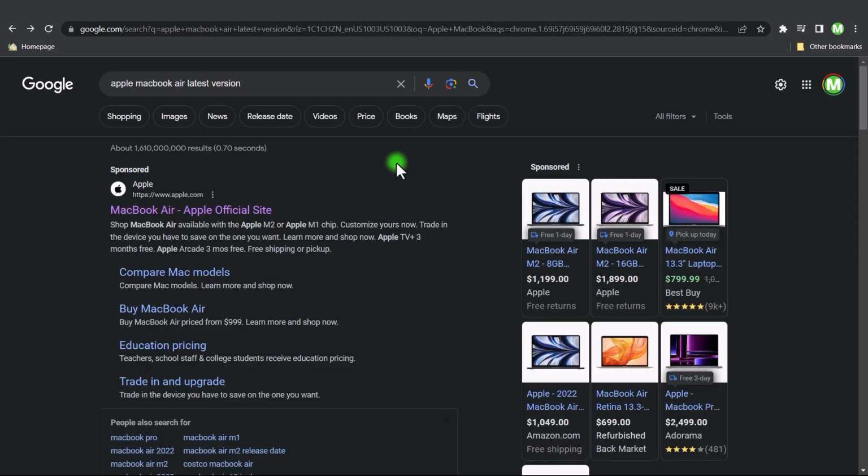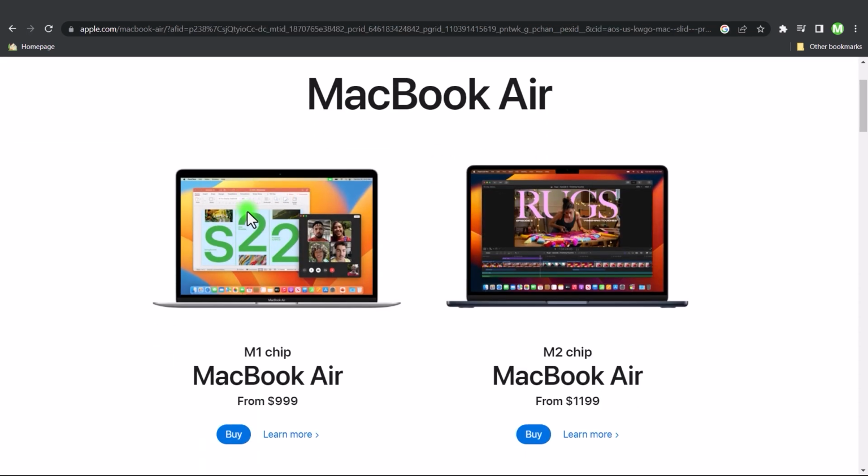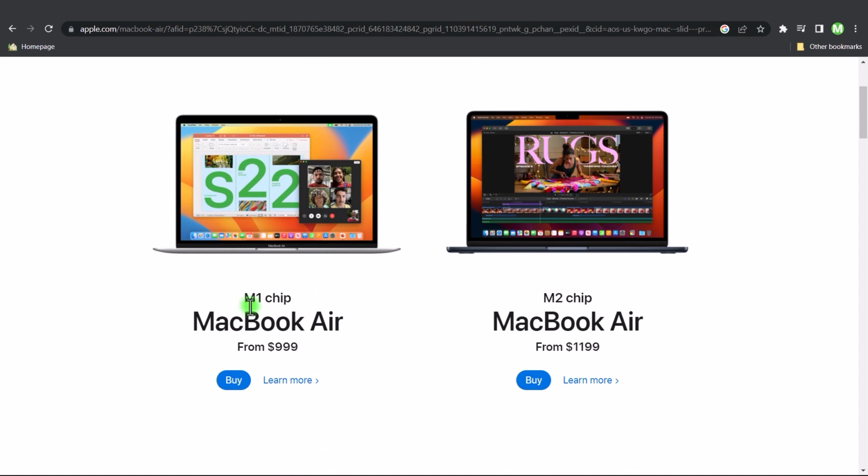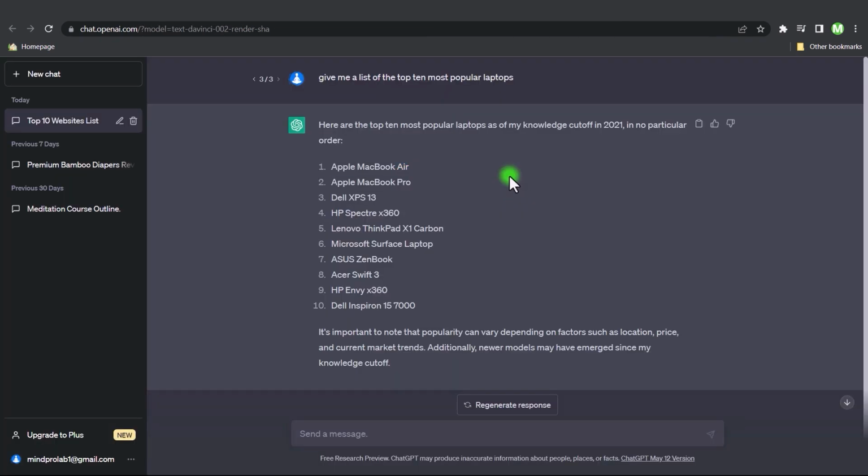You could just go down the list. In this case, I just started with number 1. I went over to Google and I just said Apple MacBook Air latest version. And I just went ahead and clicked on this link to open up the actual Apple Store. And if we look here, that's the M1 chip. This is the one that we have in our list, and the latest version here is the M2 chip, so the MacBook Air M2 chip. That's really the only thing that you have to do to fact check them, and then you could just come back over to ChatGPT and make any updates.